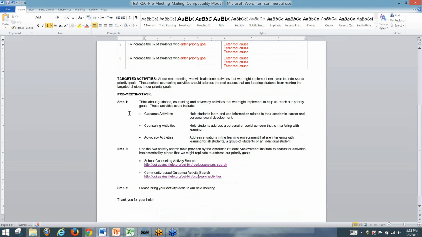So the first step that we want the council to do before they come to your meeting is to think about activities that you might do to increase the percentage of kids who are making these priority choices. And then we're reminding them about what these types of activities are. So they could be thinking about guidance activities, counseling activities, or advocacy activities. Then in the second step, we're saying in order to help you think about these possible activities, we're going to give you some resources that will help you see what other schools are doing around those activities.